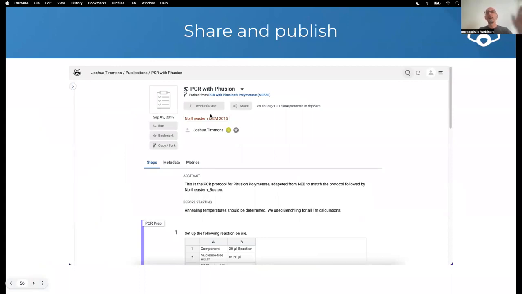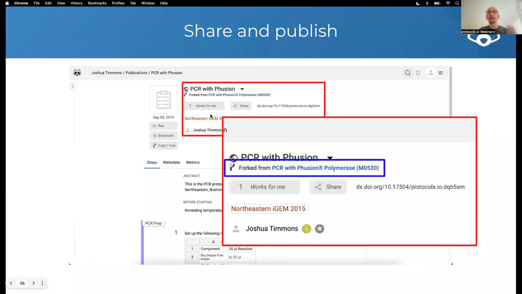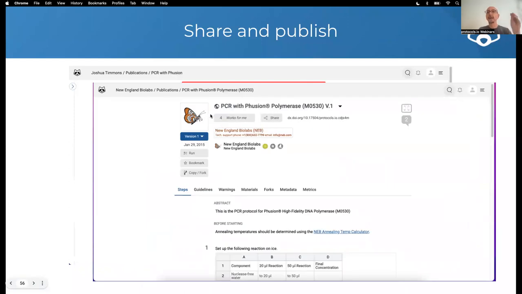For example, what you see on the screen is a protocol that is a modified version of an original protocol created by somebody else. This new protocol has been published and therefore has received a DOI. The platform, however, indicates that it is a protocol that was forked from another protocol. And you can access the original protocol by following the link. Thus, the authors get credit for the protocol creation and optimization, and the reader has access to the history of changes and evolution of the protocol.